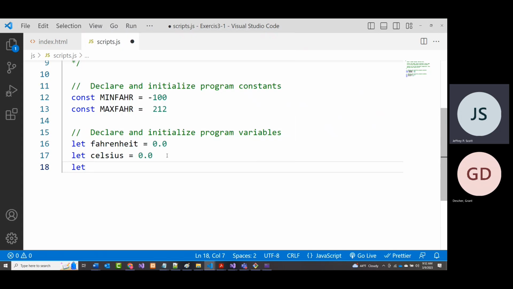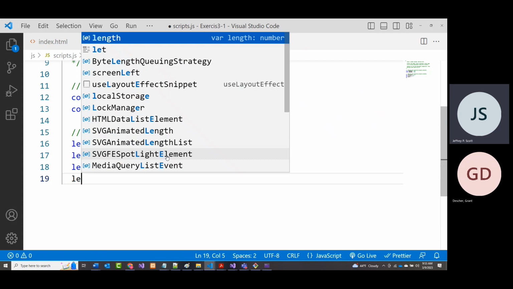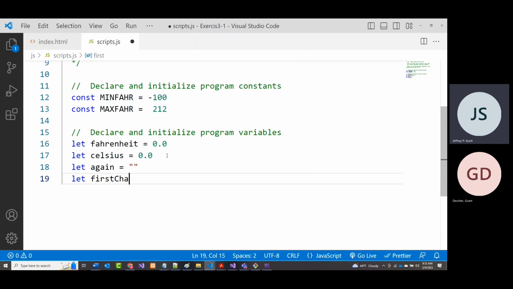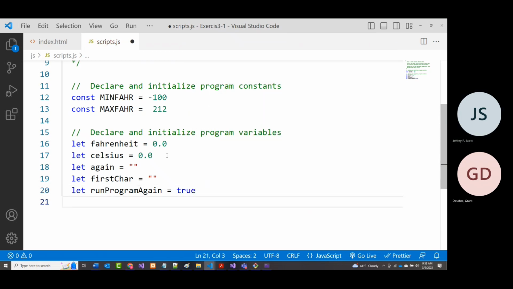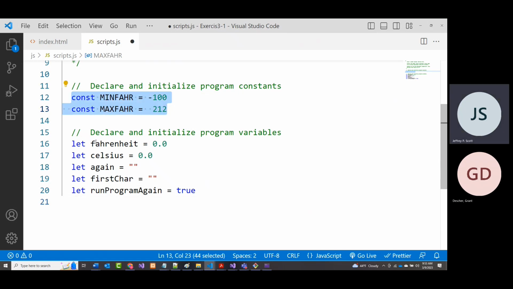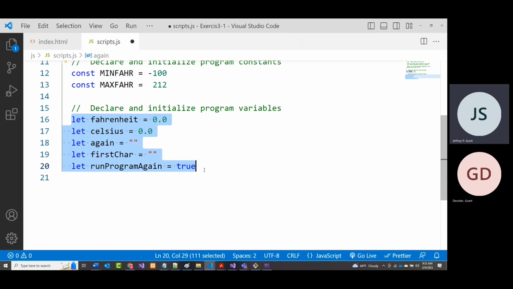And then we'll also let, again, just like we had done yesterday, first char be that first character, plus we'll have run program again, and that will be our Boolean variable. We want that to be true. All right, so those are our constants and our variables.